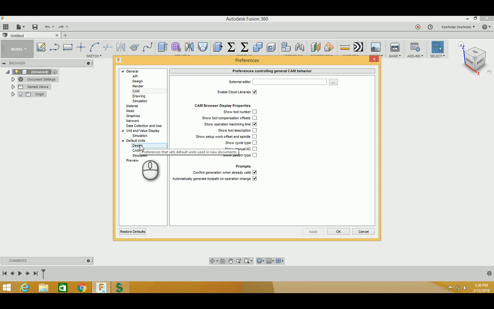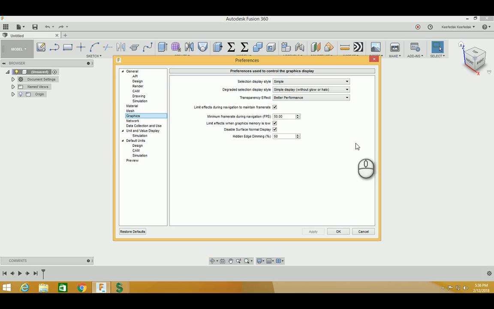Next, I want to go to graphics. I don't know if people have fast or slow computers here, so we're going to just make it run super fast. We want selection display type simple. Degraded selection display type, keep that simple. Transparency effect, better performance. Click on limit effects during navigation to maintain frame rate. Make sure that's checked on.